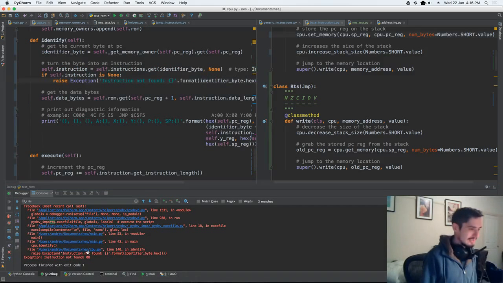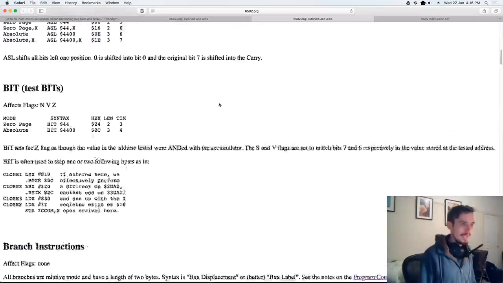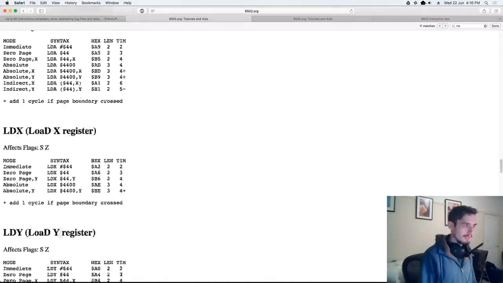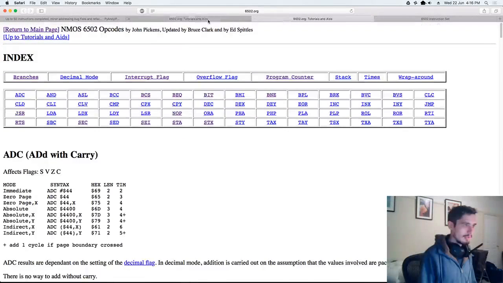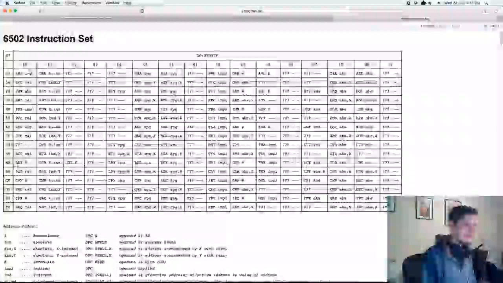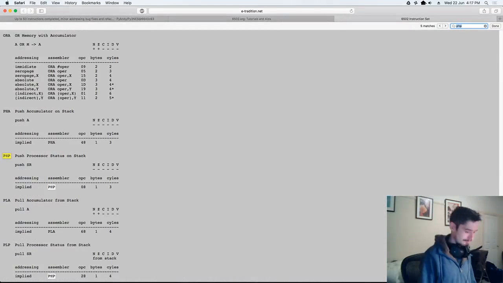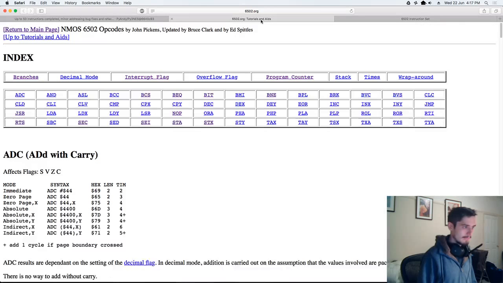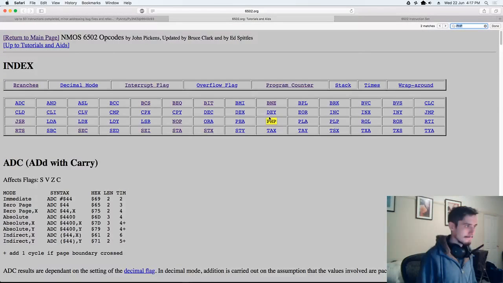We have jumps going. We have properly storing in memory now, and we can store bytes in memory. We can pull bytes out of memory, which is pretty cool. 08. What is 08? Let's go 08, PHP. Push processor status onto stack. So this is a stack instruction.